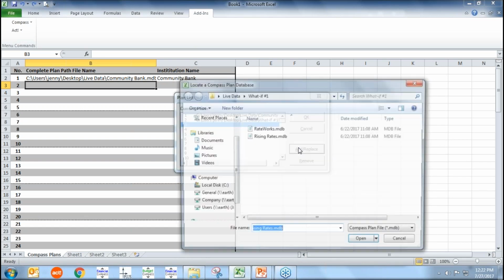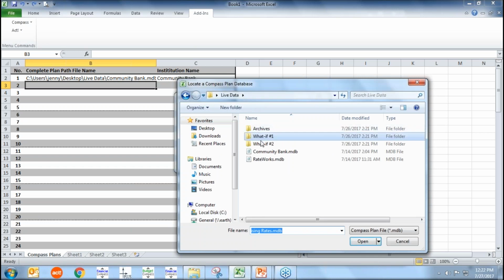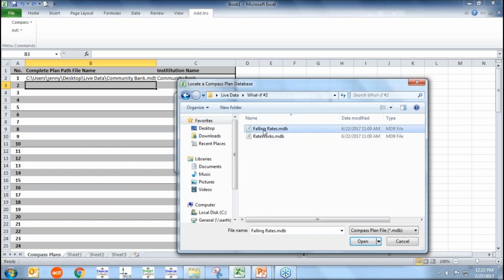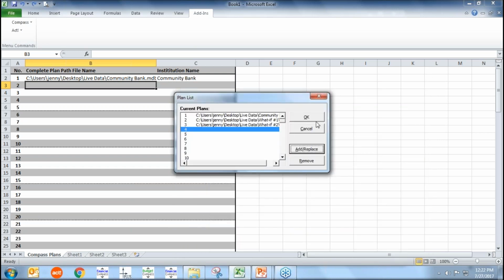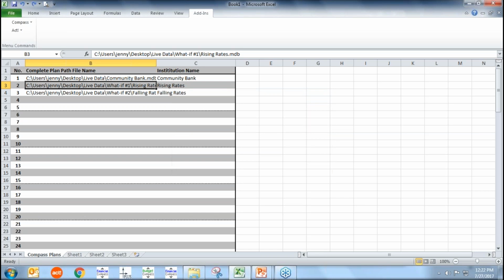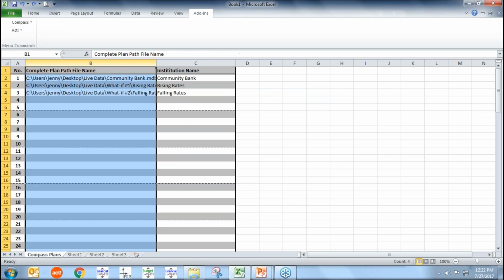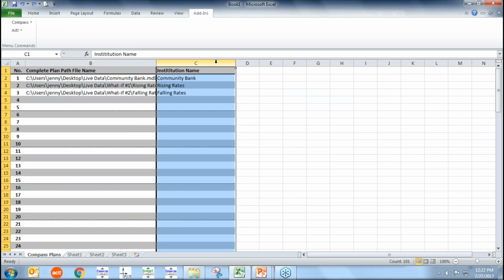And we're going to highlight number 3 and do my second what-if to plan number 3. And you could keep going on and going on for however many plans you have. But when I hit OK to this, look at column B. As long as those what-if plans always stay in that same folder location, all of your spreadsheets will automatically populate with whatever data is sitting in that plan path.